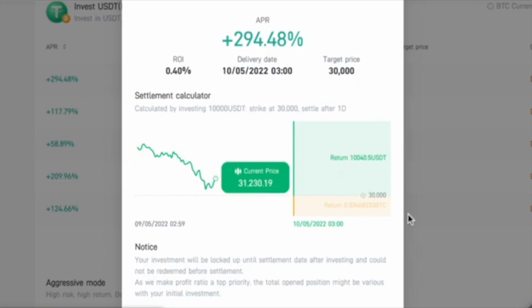Now, if it goes below this 30,000 strike price, that $10,000 will buy in at 30,000, and then you will also gain 0.40% of Bitcoin. So the easy way to think about this is you are going to gain 0.40%, and if it's above your strike price, you're going to gain it in USDT. If it's below your strike price, you're going to gain it in the coin. So I would gain it in Bitcoin. So let's look at another one.